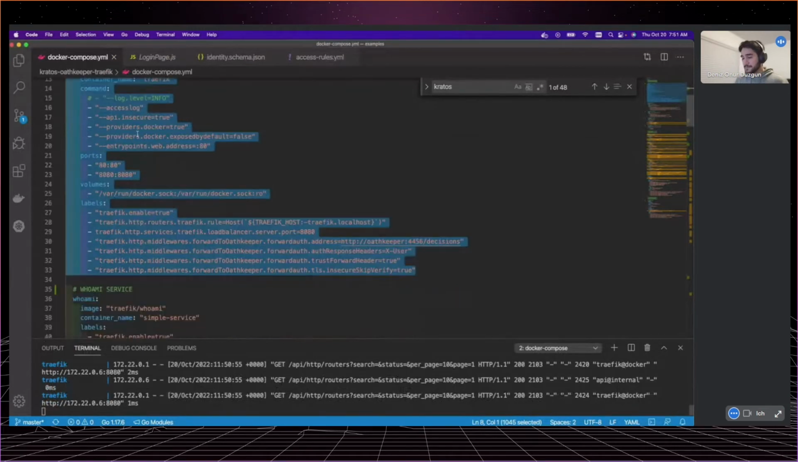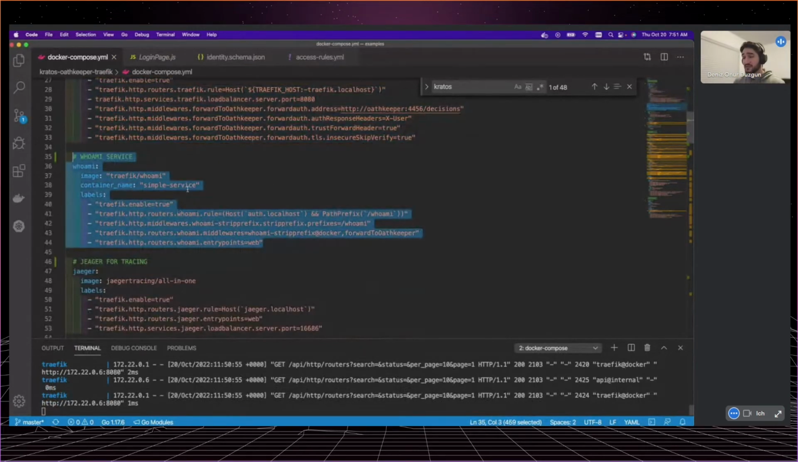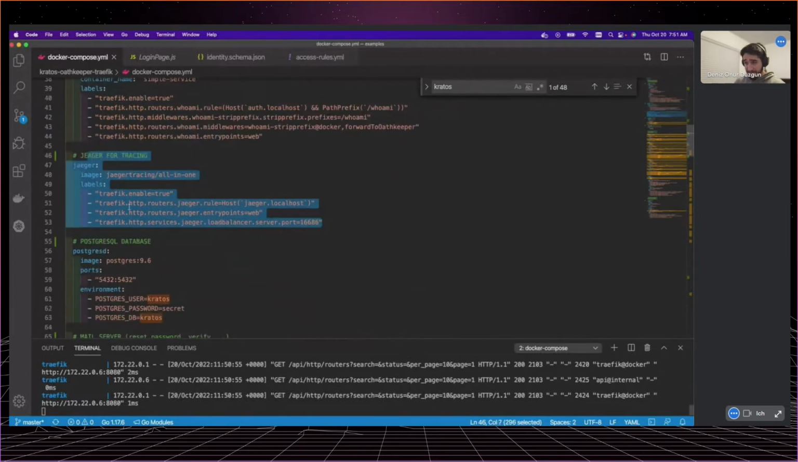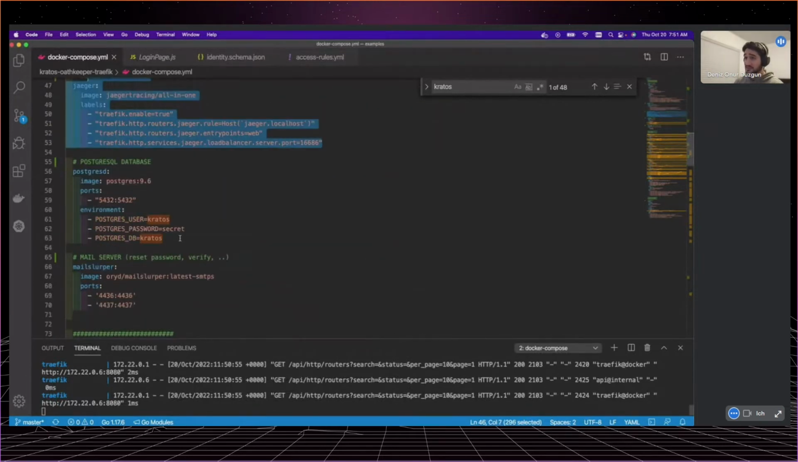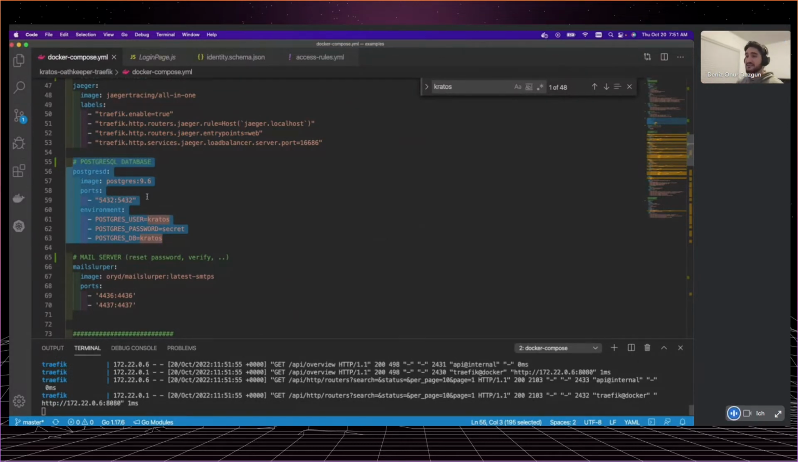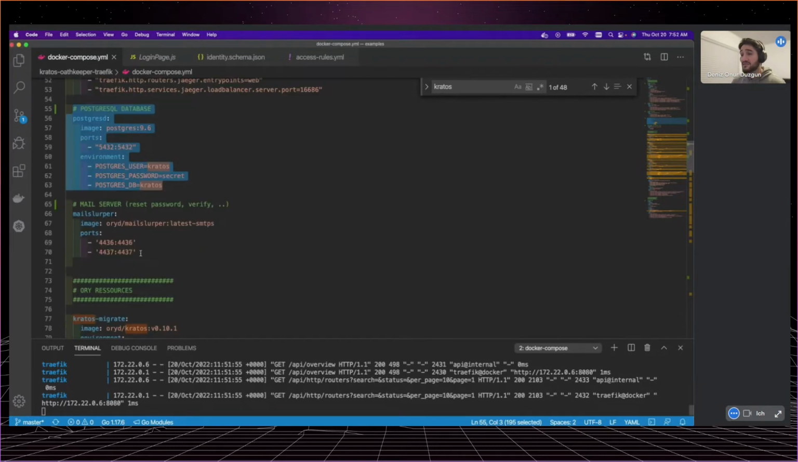Then I have the Whoami service that Traefik provides. I've set up Jaeger for tracing capabilities. Ory Kratos requires a Postgres database to store its data and its identities, and a mail server locally to do the password reset flows and the verification flows.